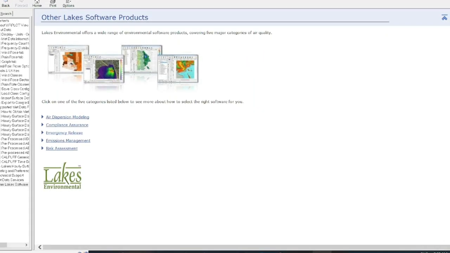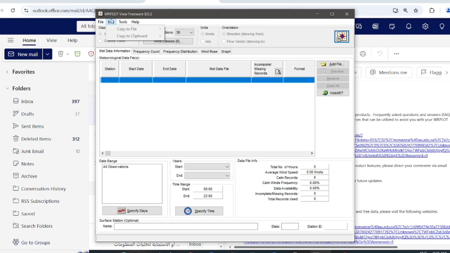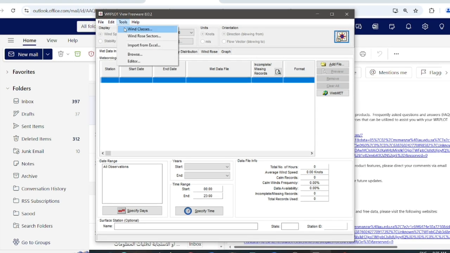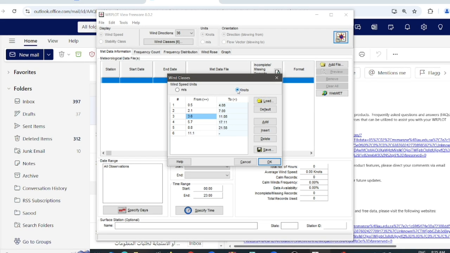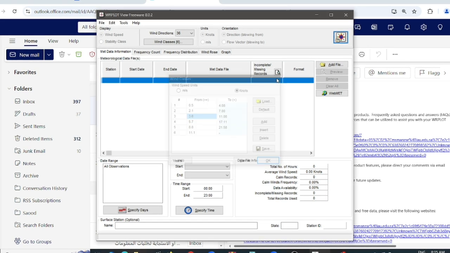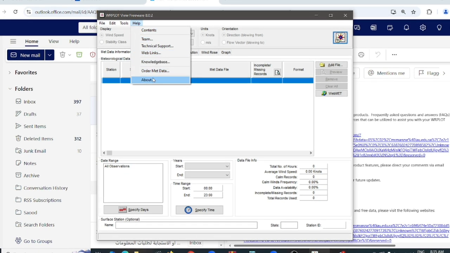Okay, if I want to go back, I'll click here, then go back here, and then these are more and more information. For example, file, then edit, tools, wind classes, wind sector, import, browse, editor. For example, wind classes, you want to load, then we have nodes. Okay, similarly in the help we have contents, team, technical support, web links, knowledge, order metadata, about.